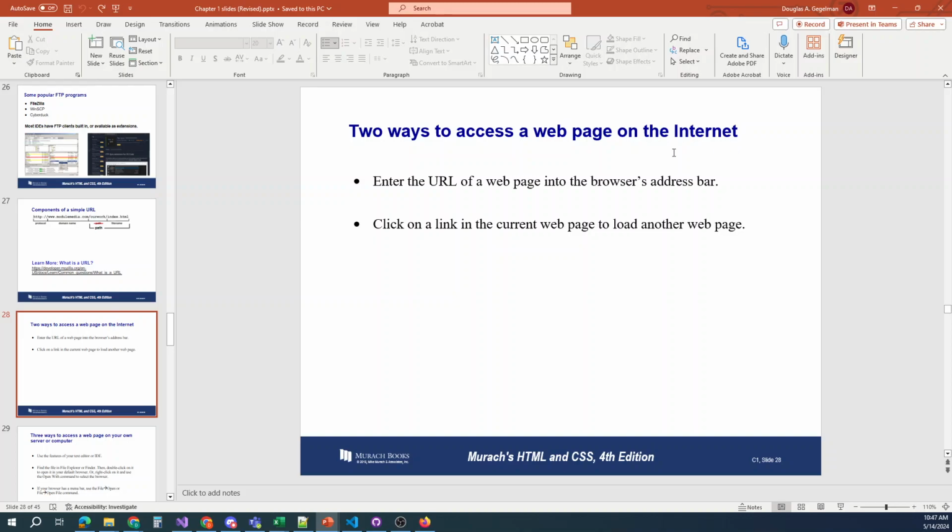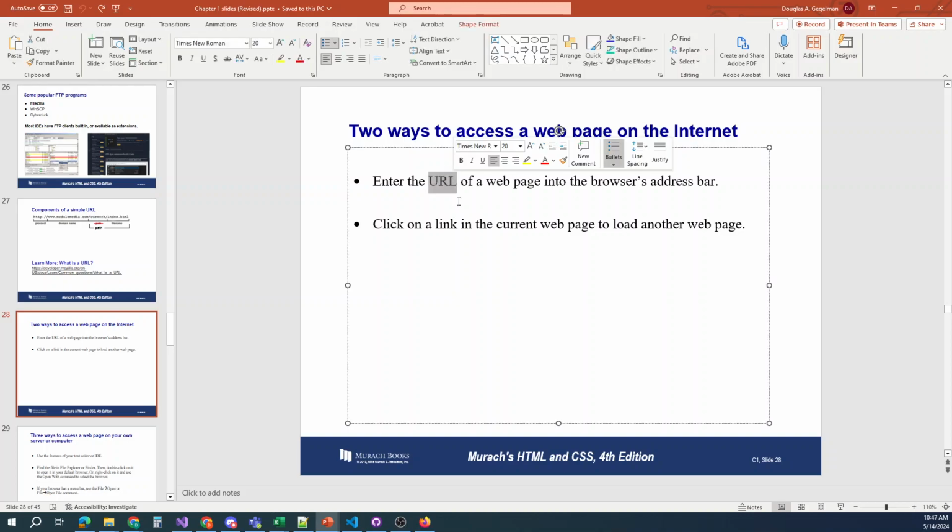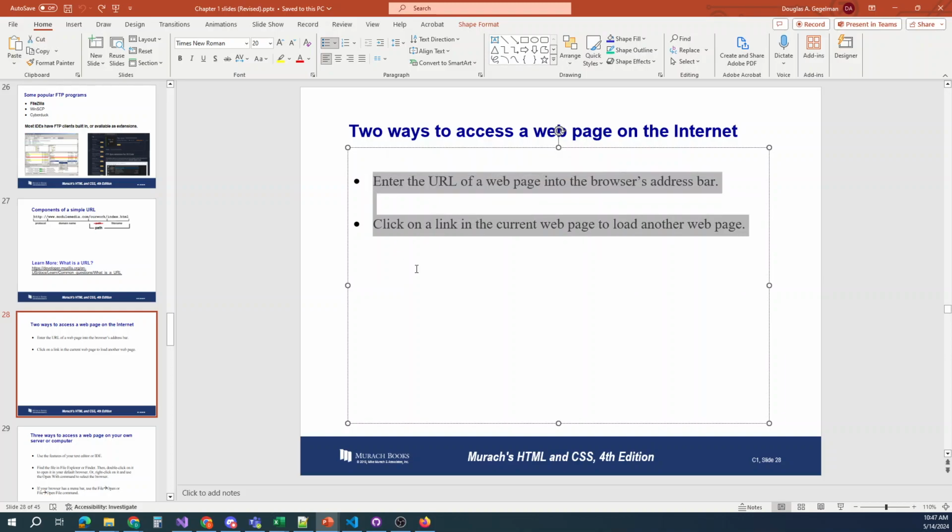Two ways to access a web page on the internet. Enter the URL of a web page in the browser's address bar. URL stands for Universal Resource Locator. So if you ever hear anybody say, what's the URL? That's what they're saying: what's the Universal Resource Locator? That's how you locate the web page out on the internet. Or click on a link in the current web page and load another web page. Everybody's familiar with these two ways. If you've been surfing the net, as long as most of you probably have, you should all be familiar with that.